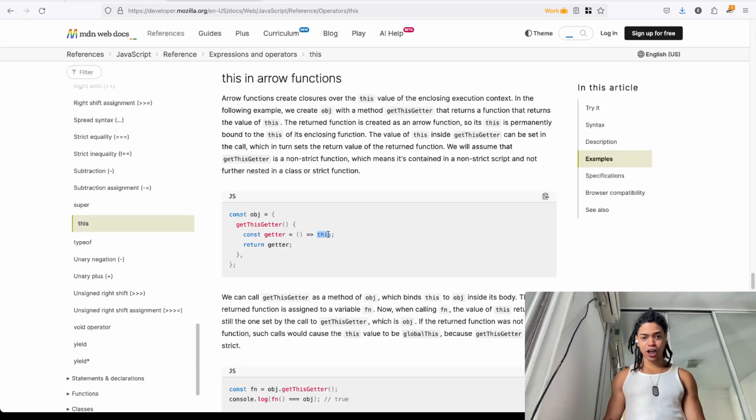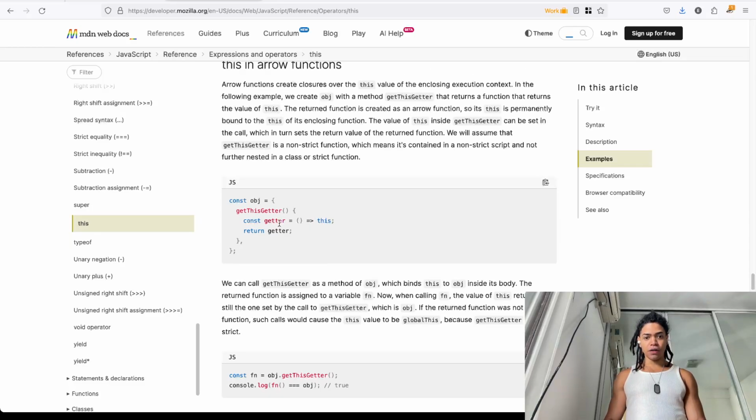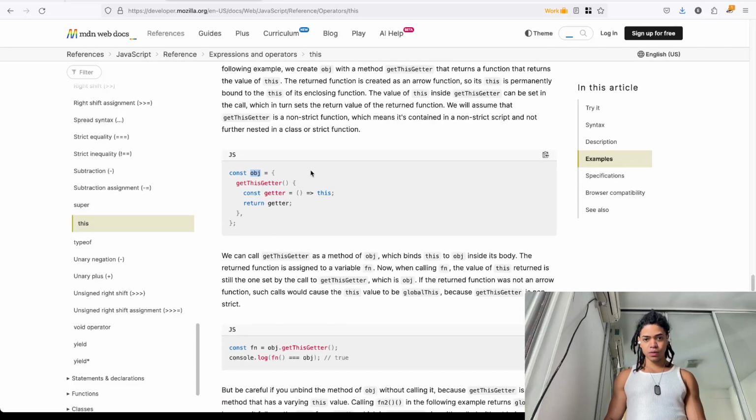So now here we are creating a closure with this by returning a function like that. We're creating a closure where the getter will effectively be our object here. So we will assume that getThisGetter is a non-strict function, which means that it's contained in a non-strict script and not further nested in a class or a strict function. We can call getThisGetter as a method of object. Exactly, which binds this to object inside of its body.